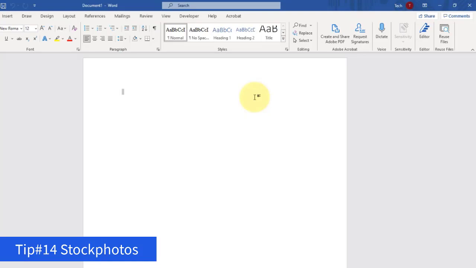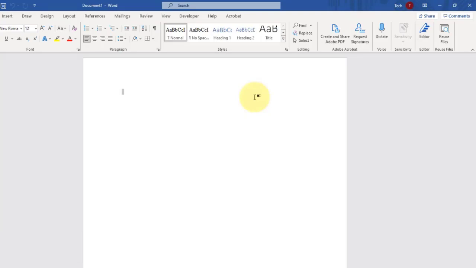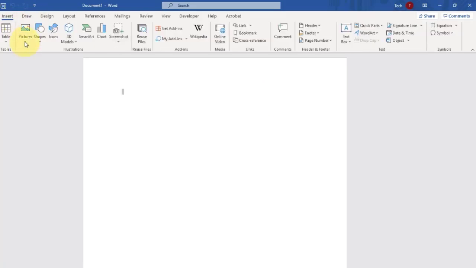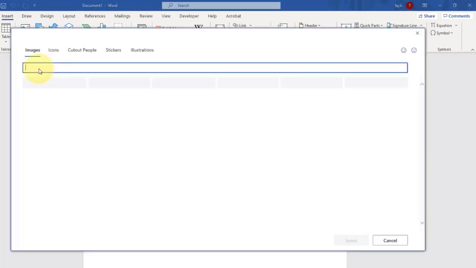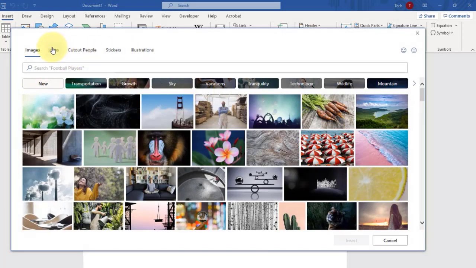Tip number 14, stock photos. So to insert stock photos in Microsoft Word, click Insert, and on the Pictures tab, click on the drop-down menu. Now I have some options here. I can insert pictures from this device, which is my computer, and there's also stock images and online pictures. I'm going to select stock images, and there's a lot of categories here.